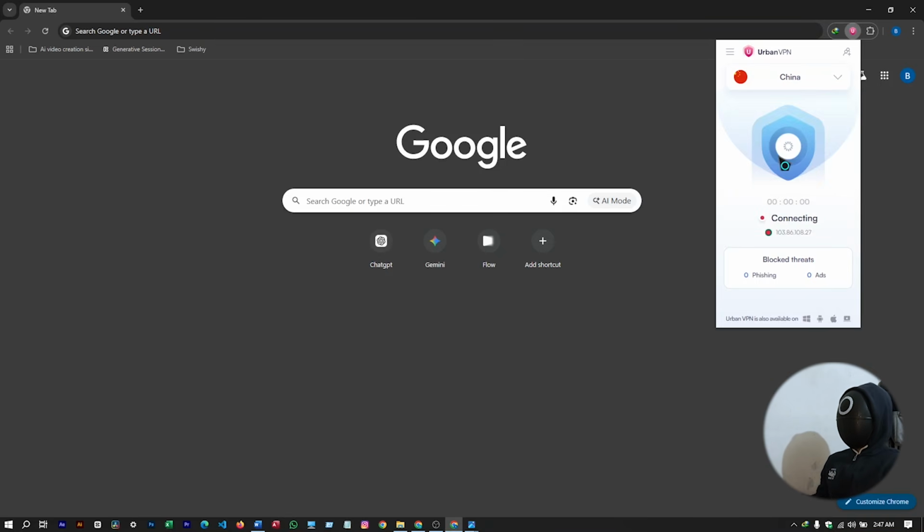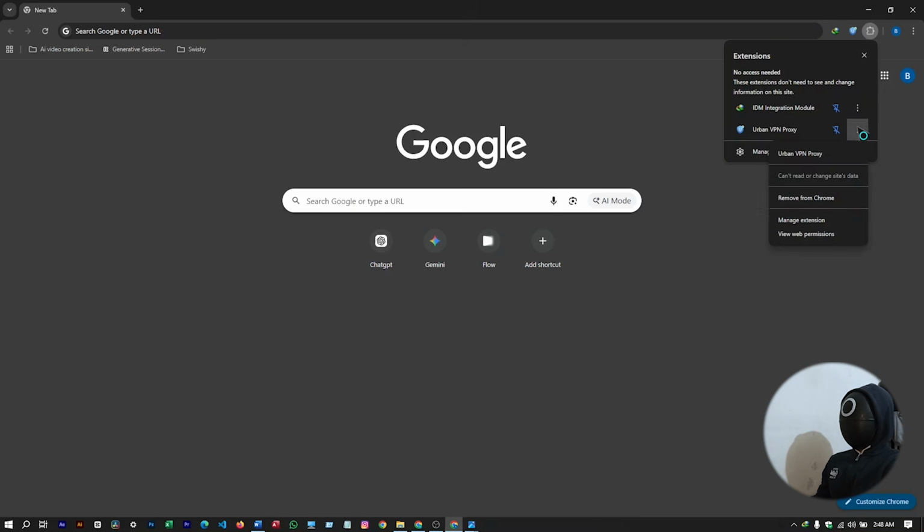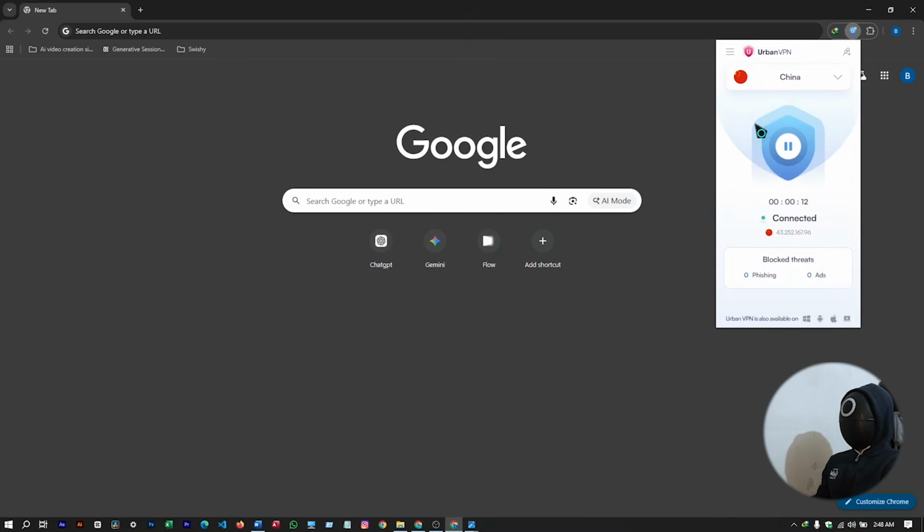So select China and look here to see if it's connected or not. Be sure it's connected. If it doesn't connect, remove the extension from here and download or install it again. Then connect it to the IP address of China. You need to have access to VPN China.